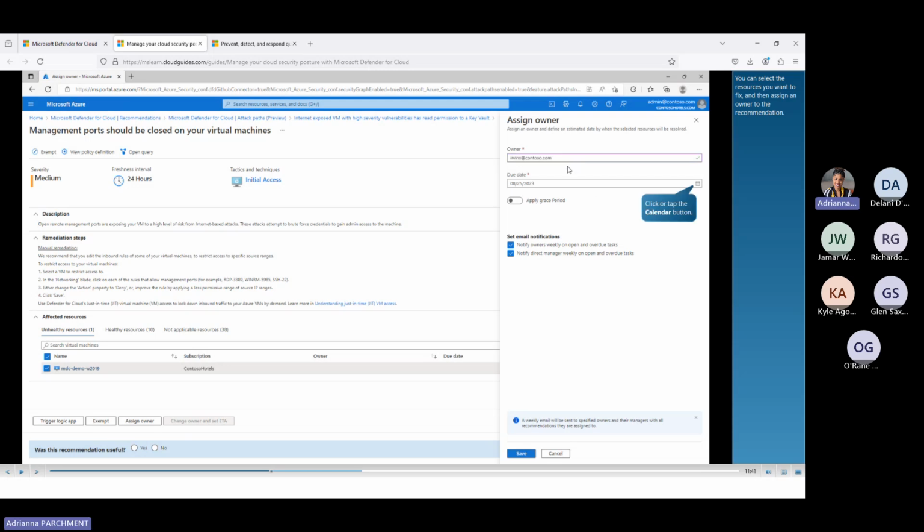So we're going to put in Irvin, and Irvin has to complete this by last year, right? You can have a grace period in which they can do the remediation, but of course, we're not going to do that because we want Irvin to finish this like yesterday. Of course, you have email notifications that is sent to a manager or to the owner of this remediation. And of course, you can set whatever timing is necessary and save.